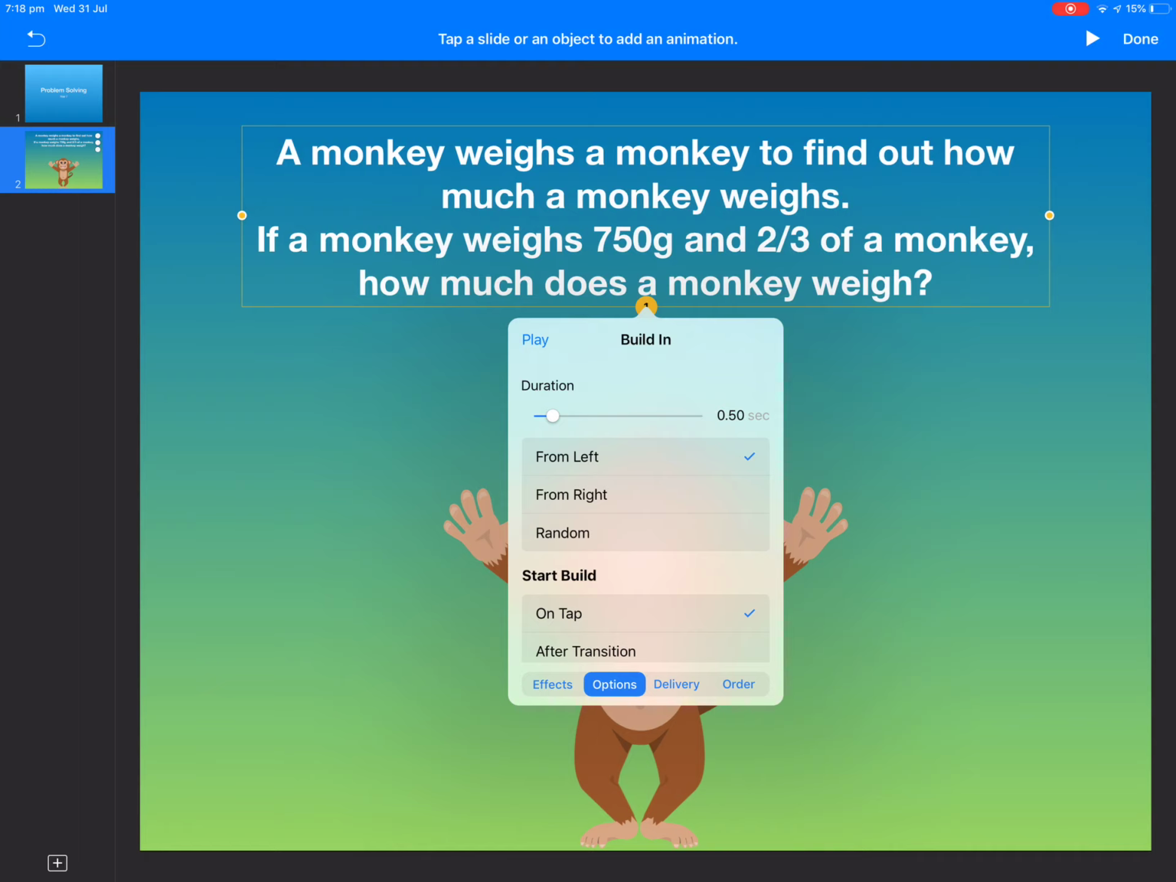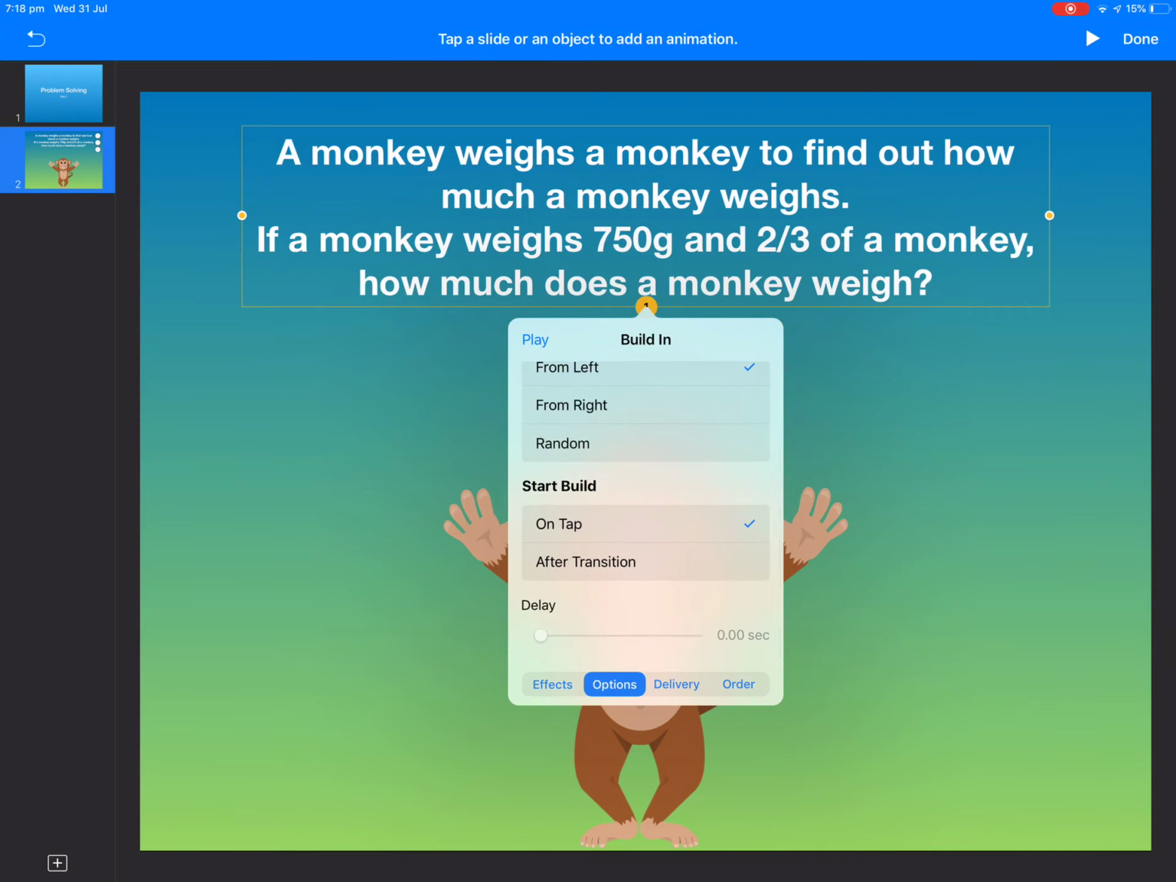How long the animation goes for, which is the duration, at the moment 0.5 seconds. From the left, is it from the right, or is it going to be random? Also, the start build can be on tap, which means if I click or tap on the screen, or if it's going to be after a transition, which means it's from the previous slide. And then how long of a delay is that going to occur with?